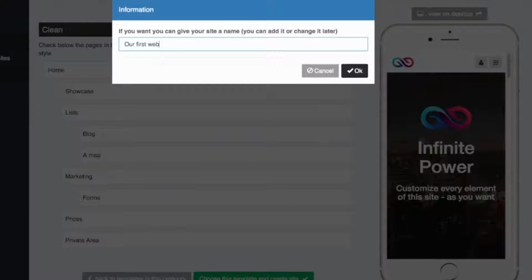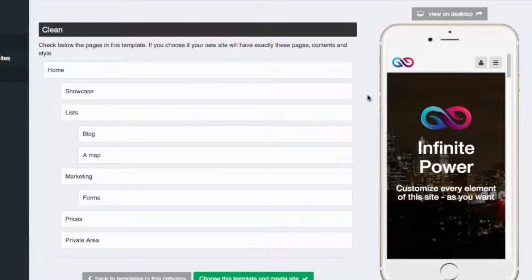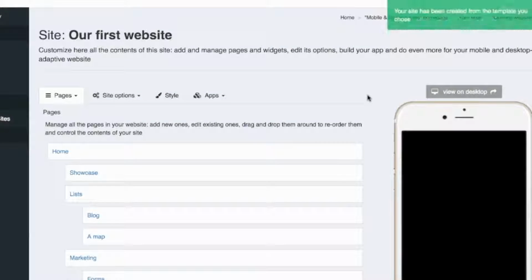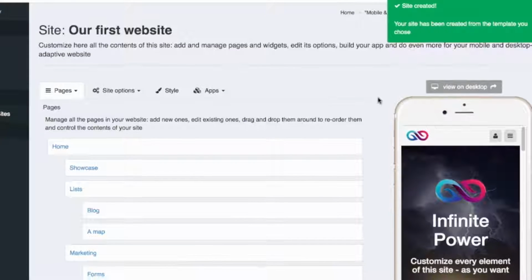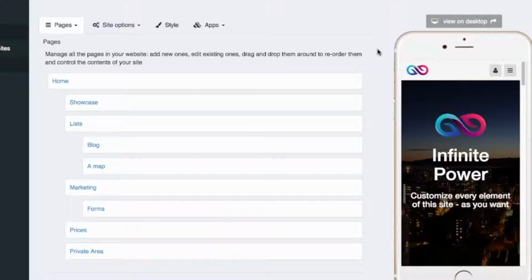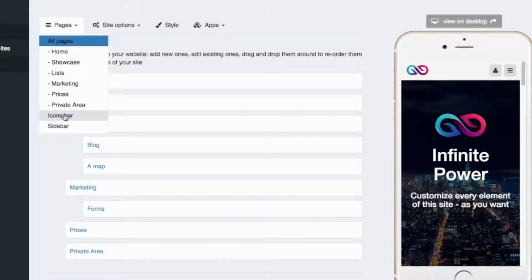So let's click on the green button and confirm, and then let's give our website a title. Okay, let's click on the OK button, and that's it. Our website has been created with the contents taken from this ready-made site and template we have chosen. Using these menus, we can access all the pages and sections of the SiteMaker.